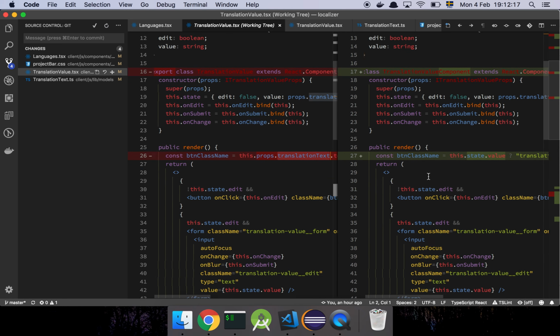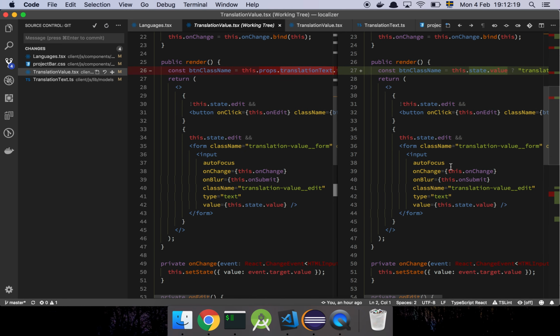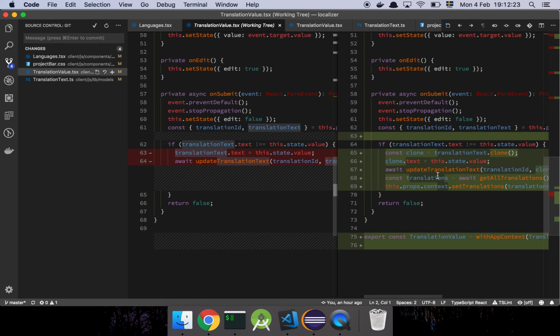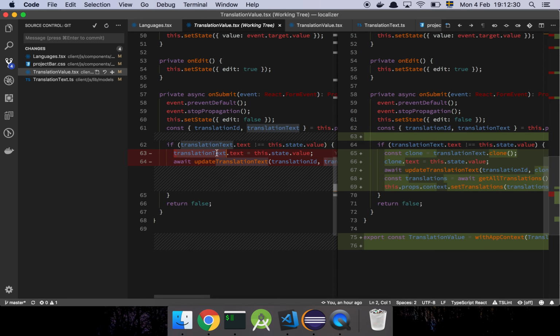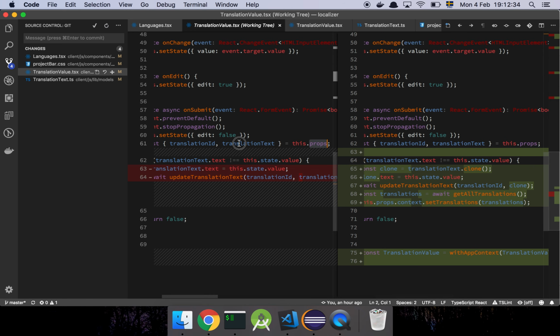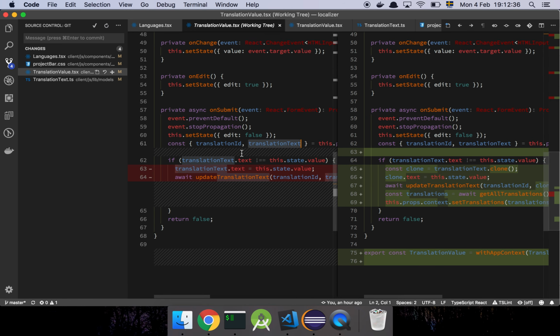Like, I have the value here, so I might as well just use that value directly instead of using the props. And I also noticed something that I didn't think about earlier, which in the previous video, where I actually did something that's very bad, which is this thing here. So what I did basically is that I did structure out the reference to the props, or the translation text on the props, and then I do an equality check here.